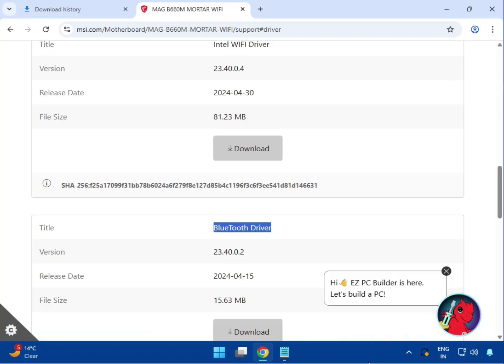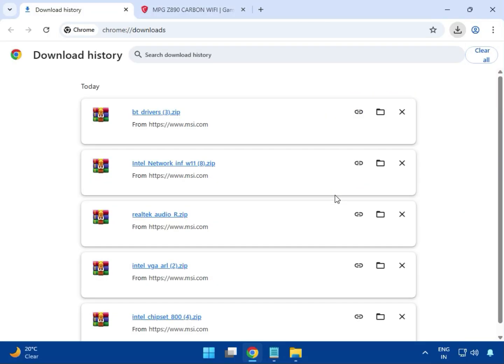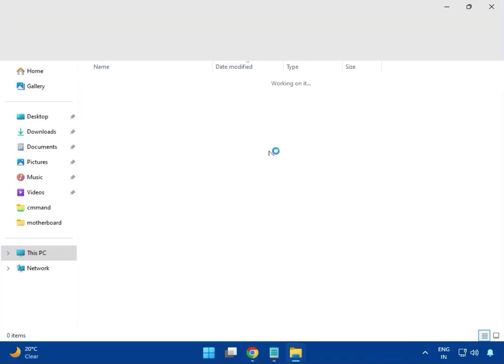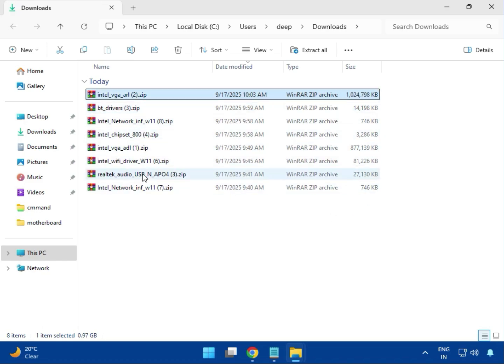After that, the installation process. So guys, the downloads are completed. Then click on the download folder and go to the location where it is downloading. So this location is completed. First, one by one, I will show you the installation.